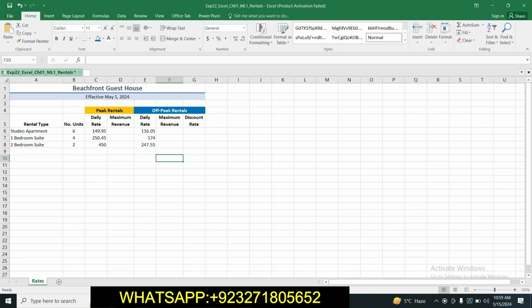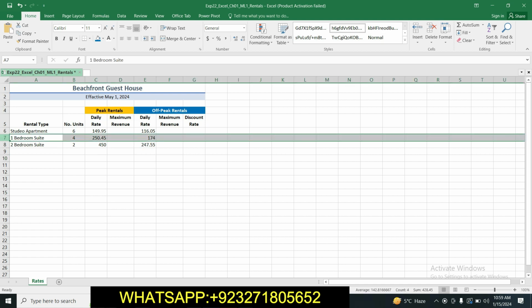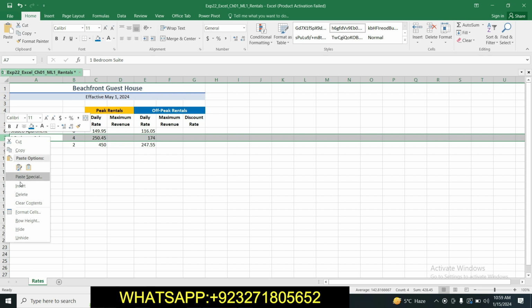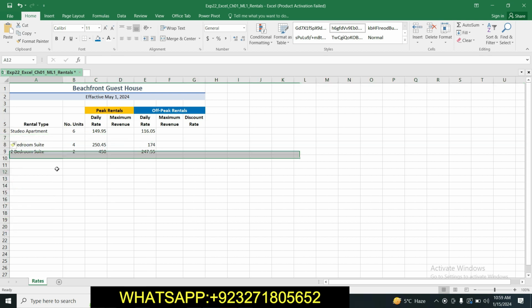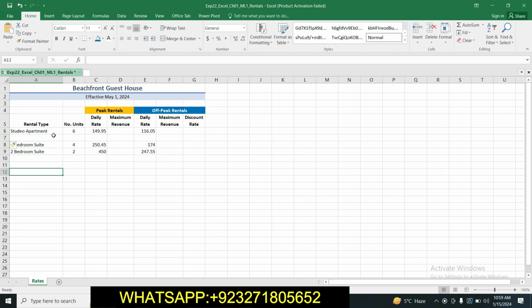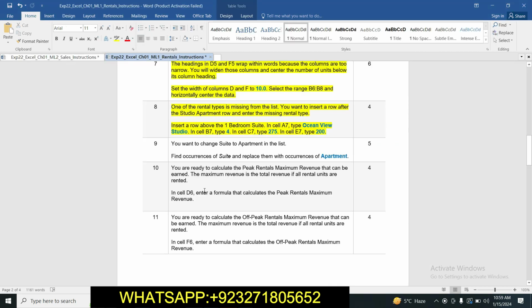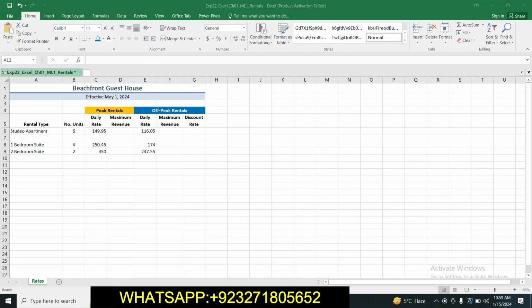Go to the Excel workbook and we will look for the row one bedroom suite. Select the row, right click on it and click on insert. It will insert the row above one bedroom suite. In cell A7 type Ocean View Studio. Go to the Excel workbook, in the newly inserted row type in A7 Ocean View Studio.